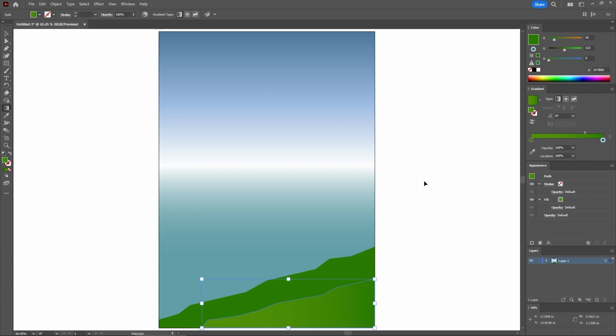Now that you're done with the background, you can move to the layers panel and double click this layer to name it background. Lock it to make sure that you will not be able to select or move any of these shapes by accident, and then add a new layer and name it cliffs.